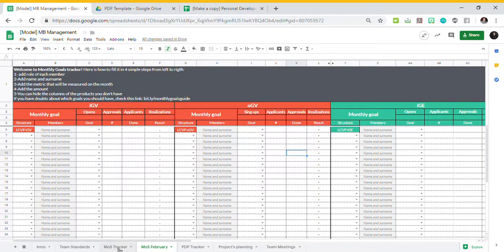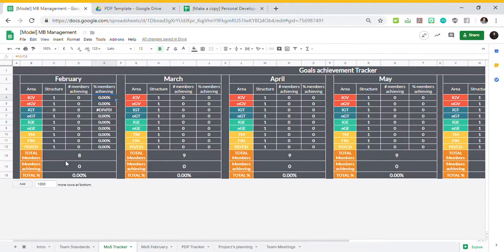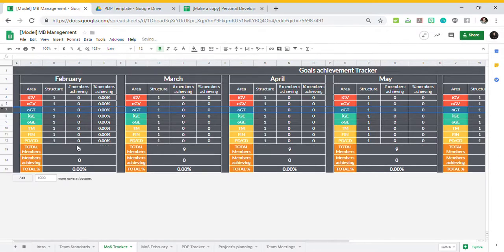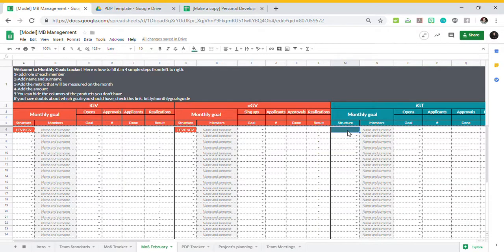And then you can do the same in the MOS tracker, but one important thing is just remember to delete here that you have LCPP IGT because you don't have, and then it will not be showing here, and you can also hide it. So you click also in the row, you click your mouse in the left and you put hide the row, and it will be hidden and not bothering you anymore. Cool. Great. So this is how it works.